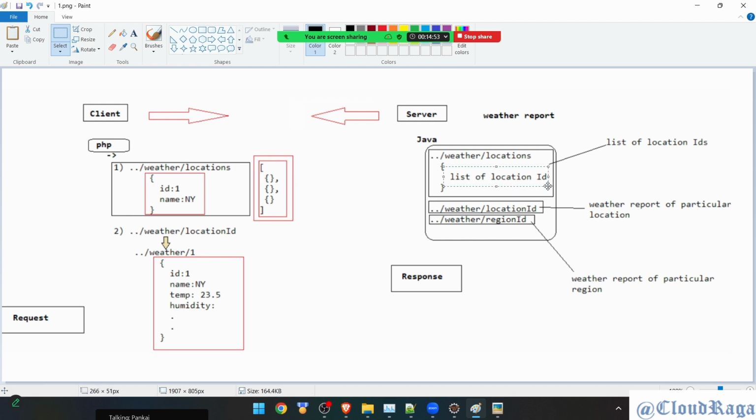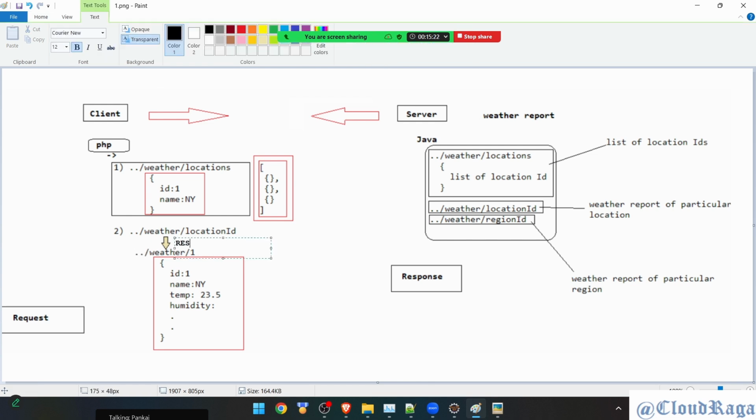Right now, we will return that thing, which goes as a response. So this was the first step. The first step says give me the weather of this location whose ID is one and name is New York. It goes back to the server, the server generates a response. So that's how your response might look. Let me just move this box. Okay, that is fine. I can write here, this is my response.